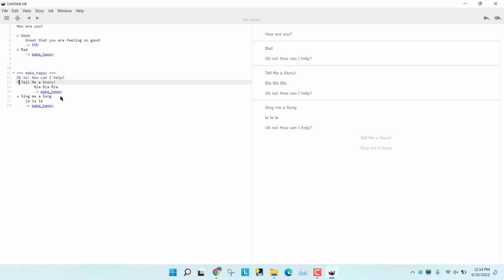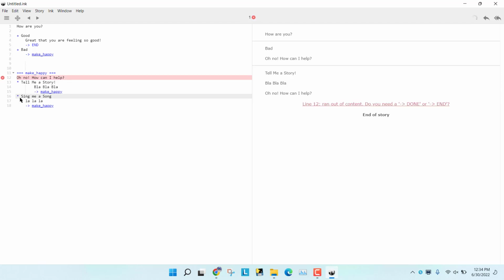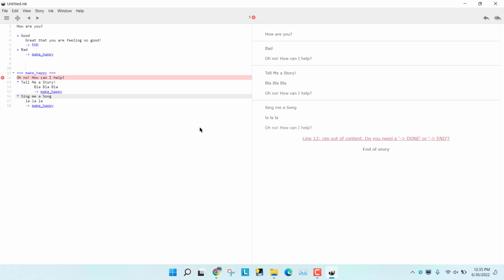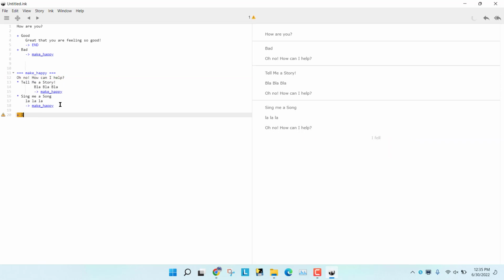So instead of a plus, I can change it to star, which is a regular choice. The pluses are called sticky choices. Now I rewind my story. I just click bad. I click tell me a story. And I notice that tell me a story is gone. And I can click sing me a song. It will say it ran out of content because there's no more options. So I can add another one that's plus I'm feeling better. And this one can always be there.